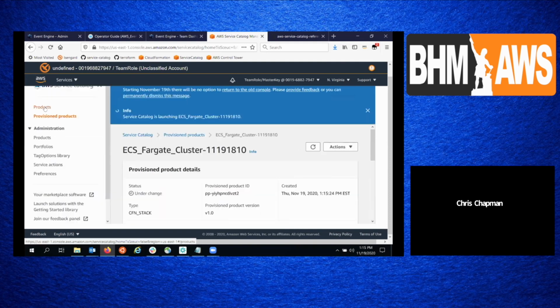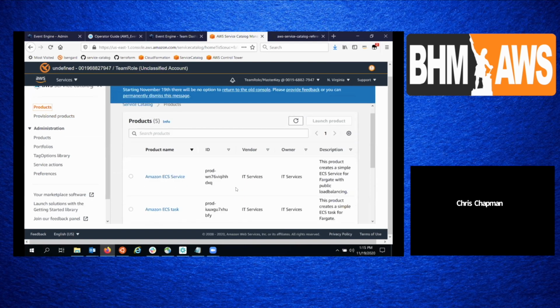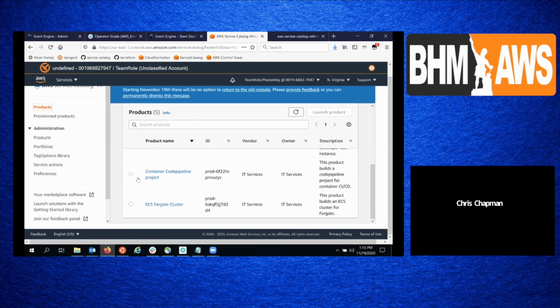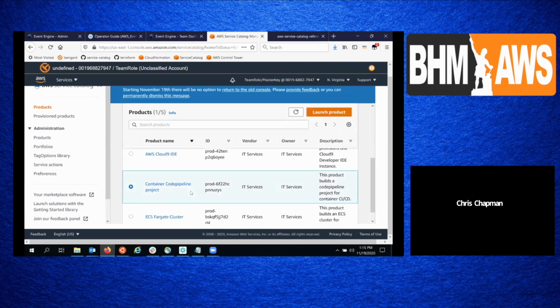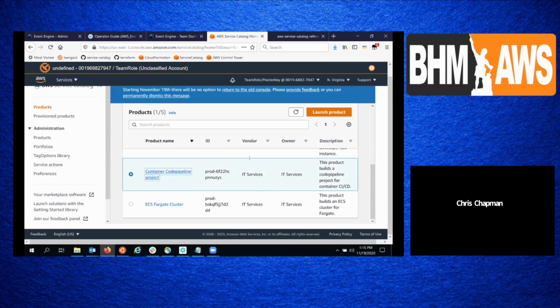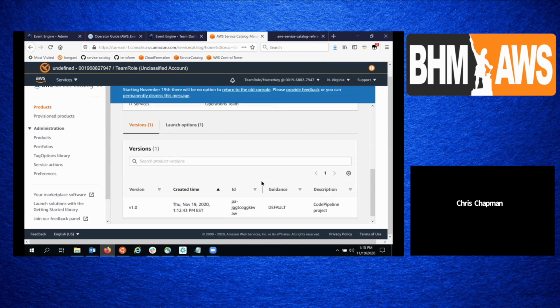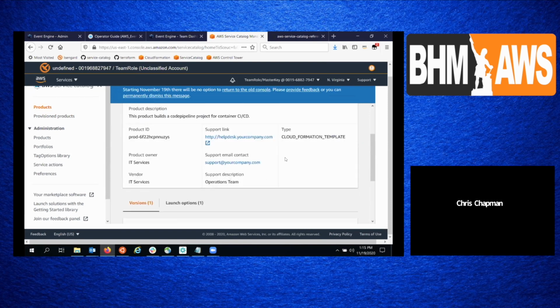Then we'll go back to our products. The next thing we need is our code pipeline project. So we've got this code pipeline project here. We're going to check on that, or we can just click on the name and it'll take us in to a view here. So this is a cool part about Service Catalog.